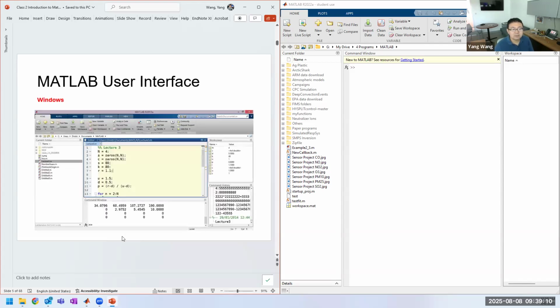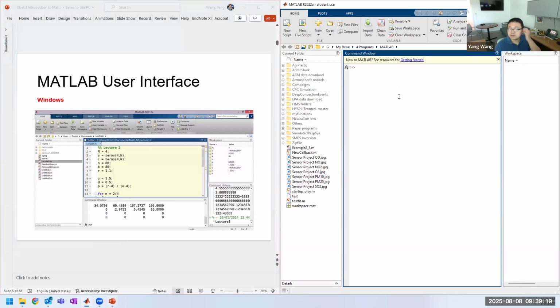Okay, so first, let's talk about the MATLAB user interface. As you can see on the right-hand side, I'm already opening a MATLAB interface. This is currently using the Microsoft Windows interface, as you can see from these buttons on the right.